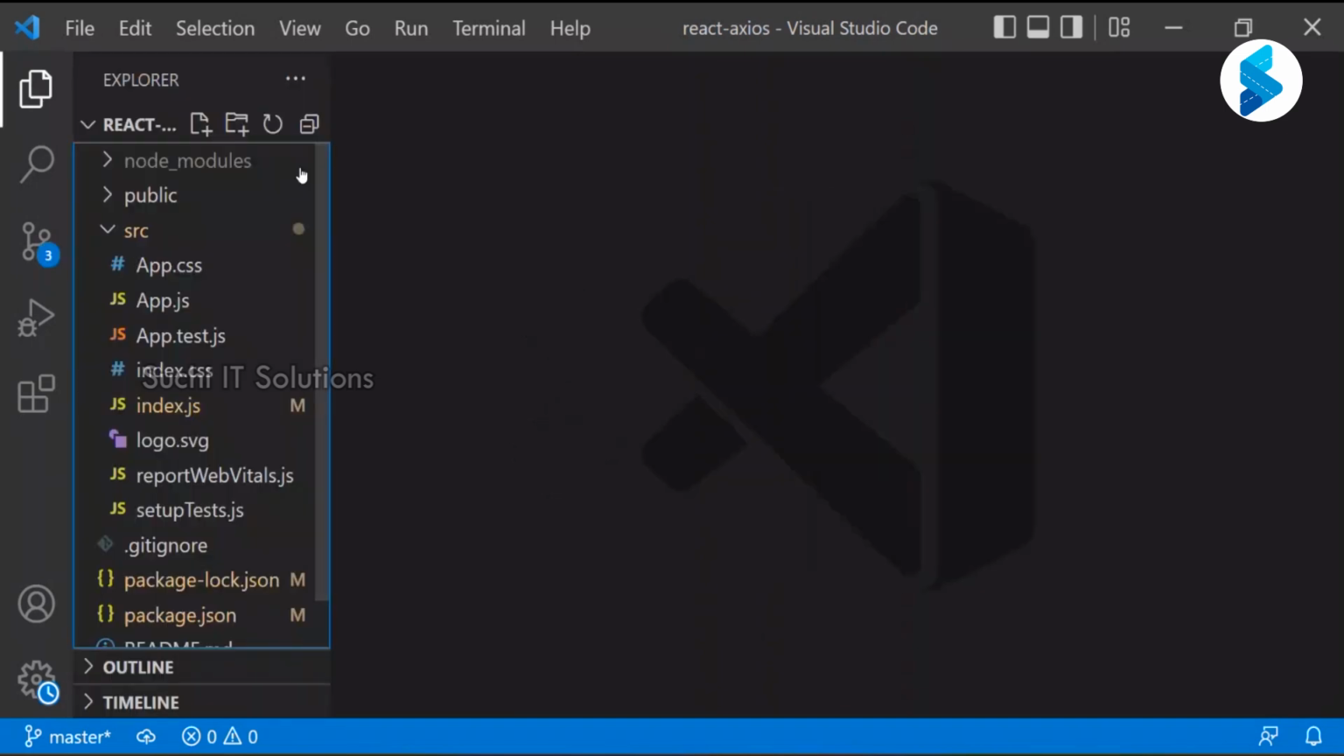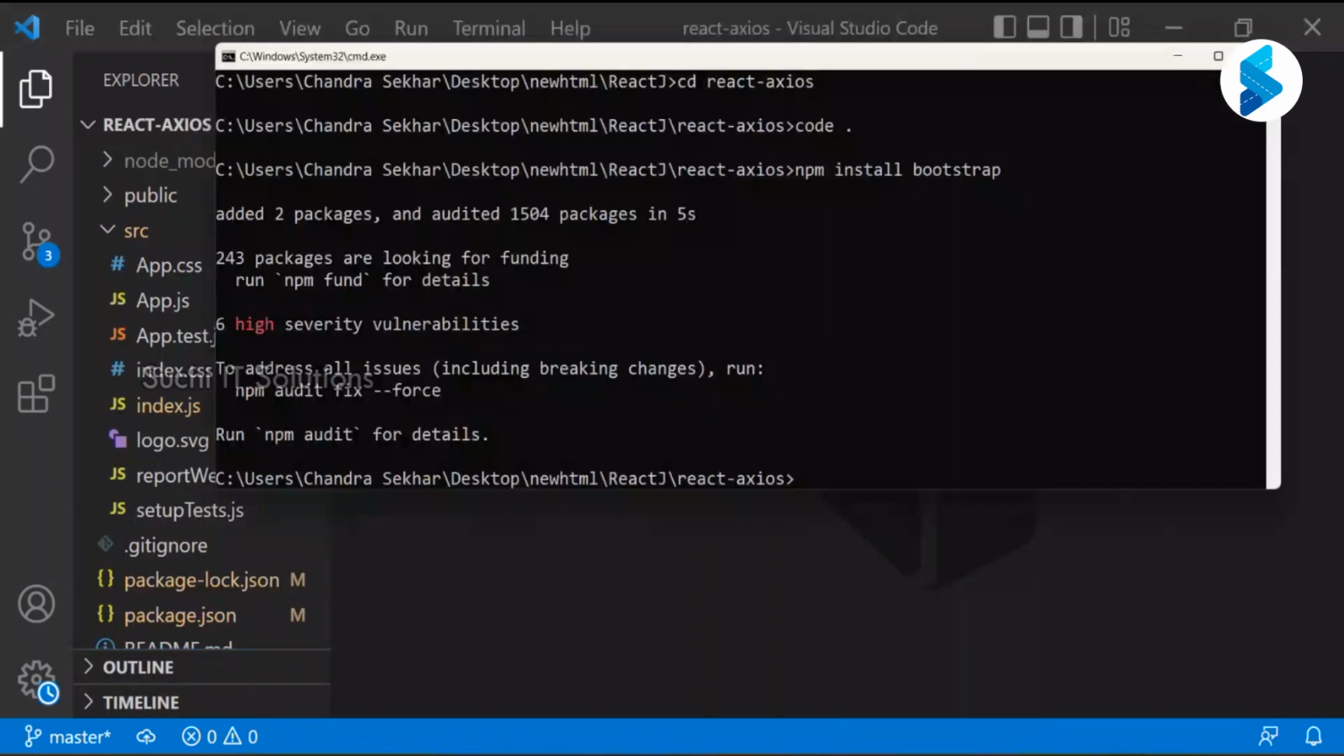Next, what do we need to install? React Router DOM also. npm install react-router-dom. Why are we going to install this? I need to click the student list link. I need to get the list of students.